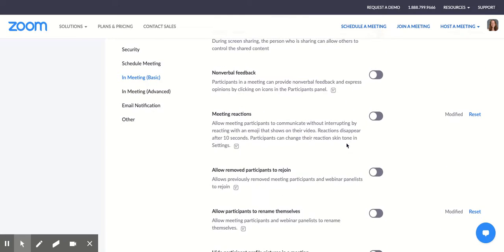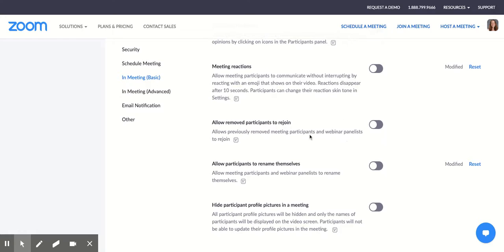Let's see what else. This is an important one to know. Allow removed participants to rejoin. So basically, sometimes if a kid can't get off of a meeting, this happens with younger grades, you might remove them from the meeting, but this setting means that they can't come back in. So if for some reason you remove a student and you can't get them to come back in, you might have to go turn this on and then turn it back off again.